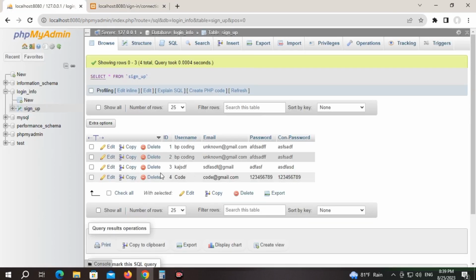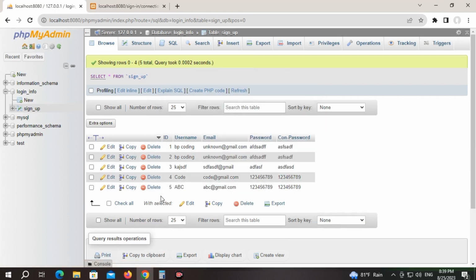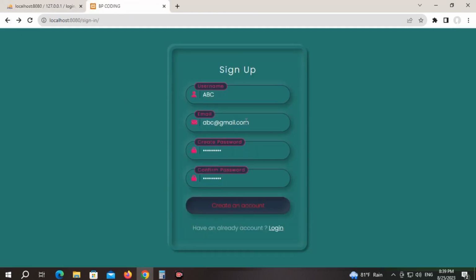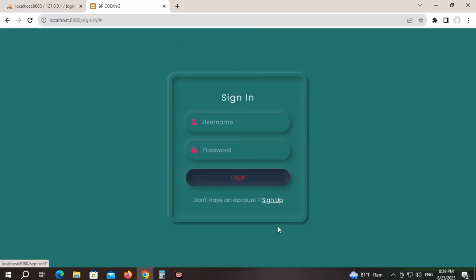database. So let's check it from here. So there is 4 data, and if we refresh this form, so there is fifth number of data. So now using this data, login. So if user clicks on this login button, login here.